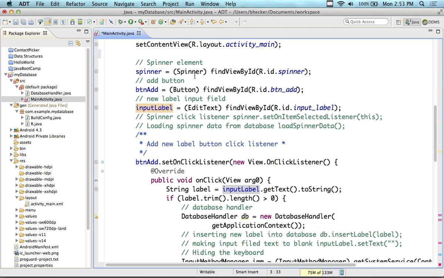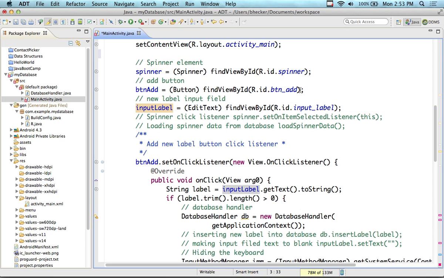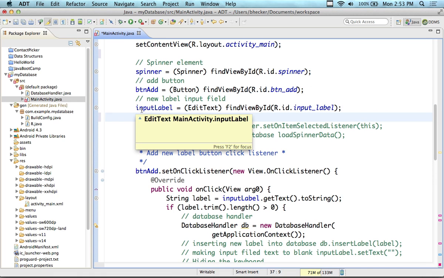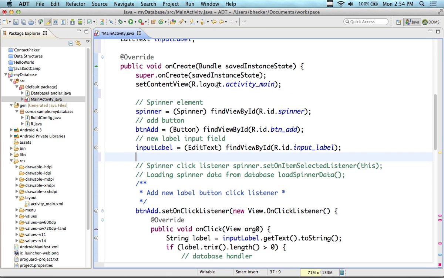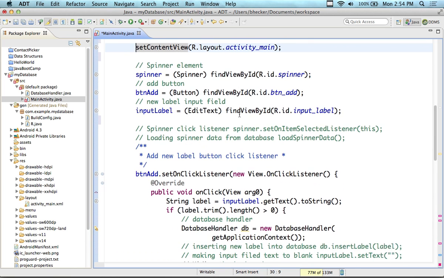All right, so the spinner is going to be from the ID spinner. When we pasted the code into the XML file, we called the spinner spinner, the button was called button_add, and the input label was called input_label. So now we have our 3 items from the set context view. This should look familiar to you at this point. We've done this about 5 or 6 times already.